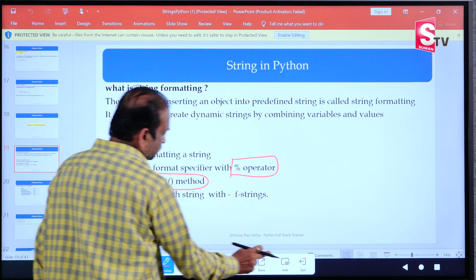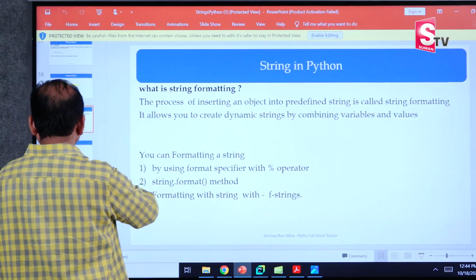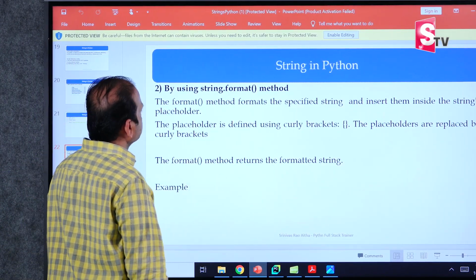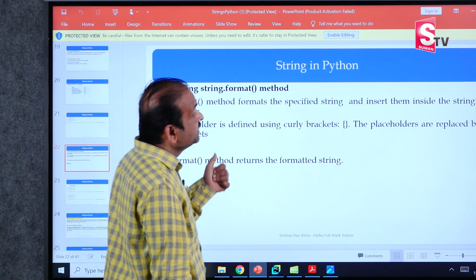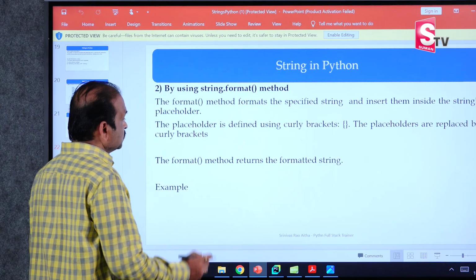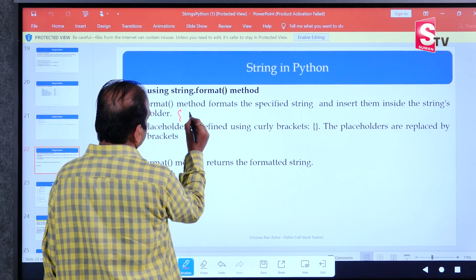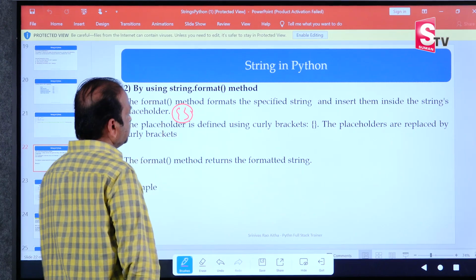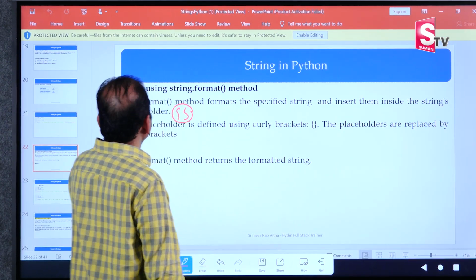So we'll discuss how to format a string by using the string.format method. First we'll see the syntax. The format method formats the specified string and inserts values inside the string's placeholders. These curly braces are called placeholders.